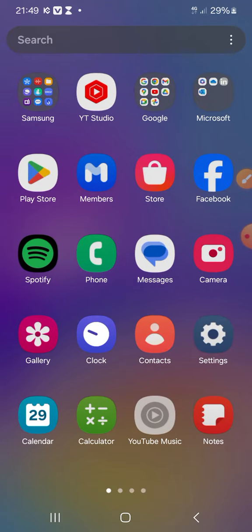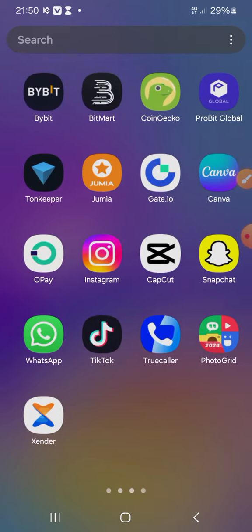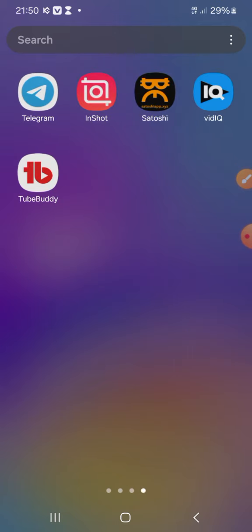Now, I'll be showing you an app that will help you to gain some coins that when they are listed, you will make money and then start from there. All right. So the name of this app is Satoshi App. Now, this is the app.